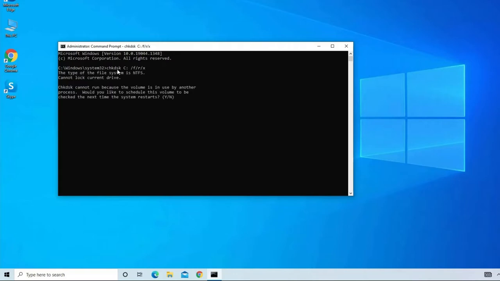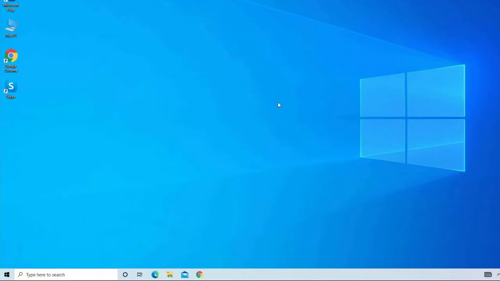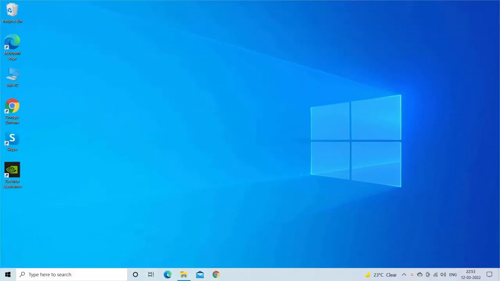Here, you will be asked, would you like to schedule this volume to be checked the next time the system restarts? Tap Yes to continue. This simple process will help you to fix the bad sectors present on your hard disk and also fix USB disk problems. Finally, restart your PC and check for the issue.